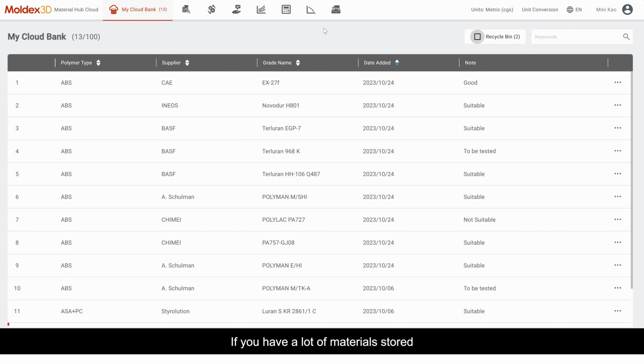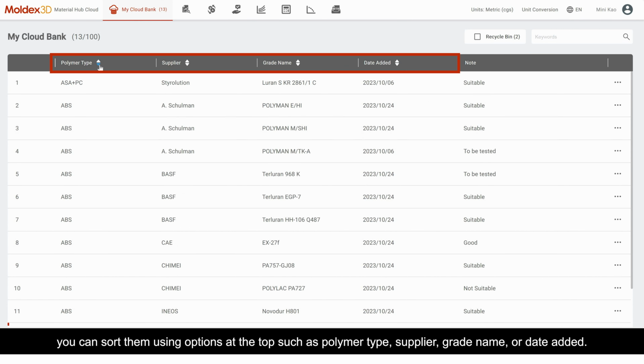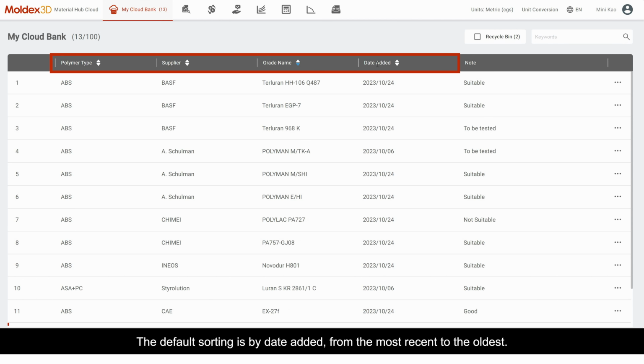If you have a lot of materials stored, you can sort them using options at the top such as polymer type, supplier, grade name, or date added. The default sorting is by date added, from the most recent to the oldest.